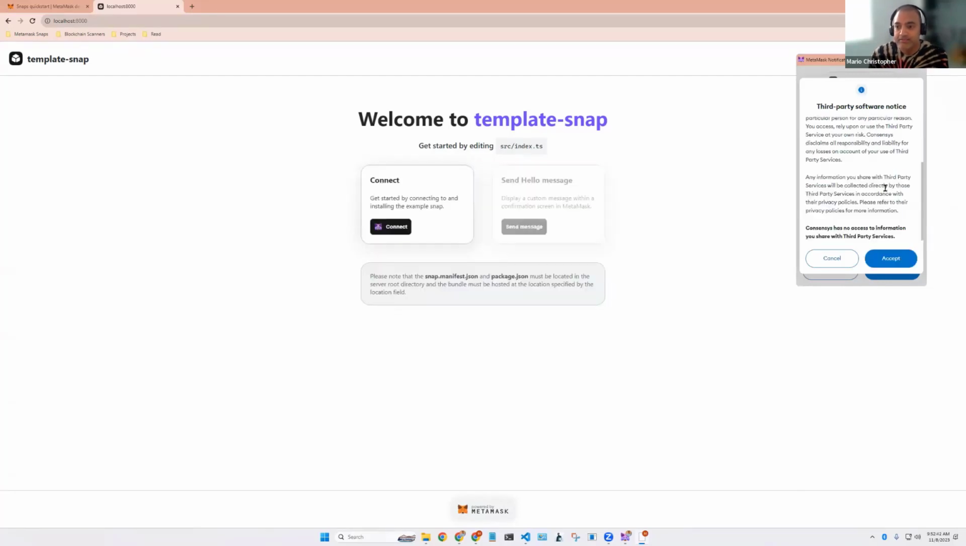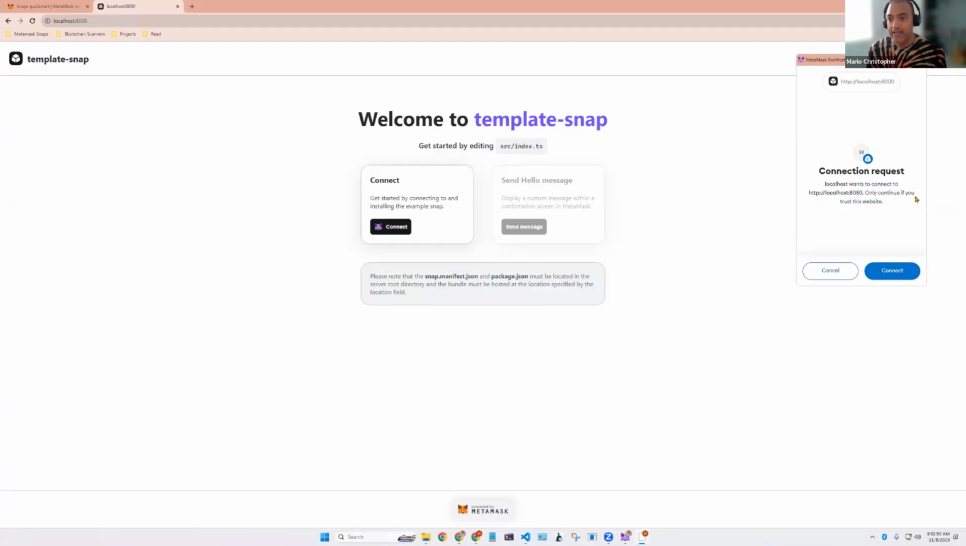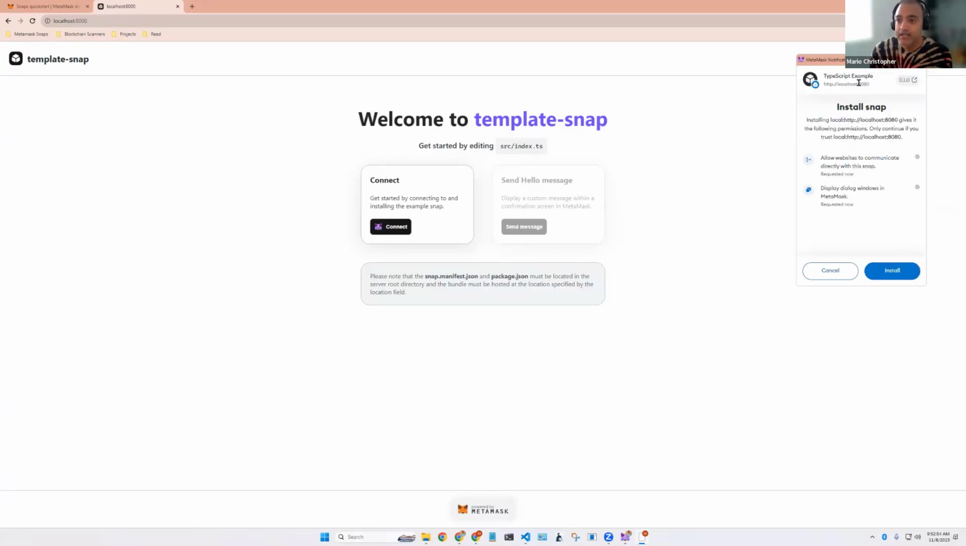I'll assume that to be yes. So yes, the user is now looking to connect first to your website, your DApp, and then it's asking to connect. On connection, here is the dialog, which is going to say, this is Snap, and it is currently running at localhost, but in your case, it would be your project.